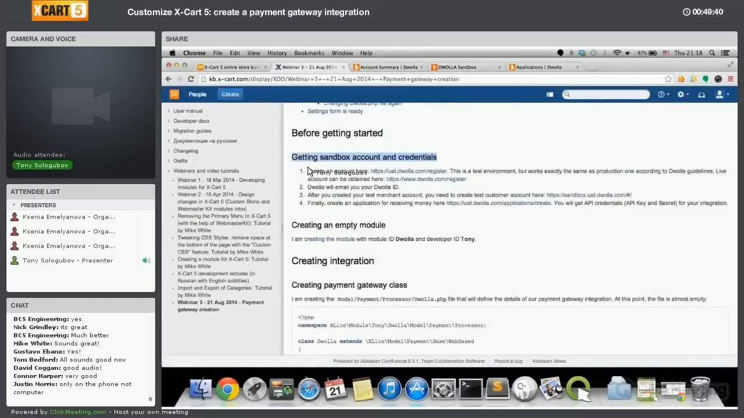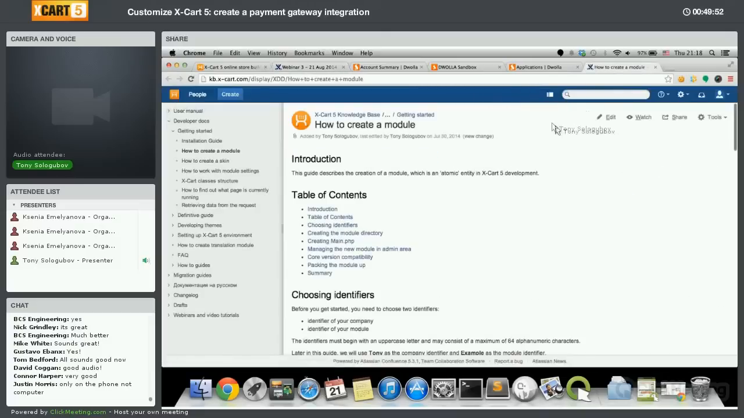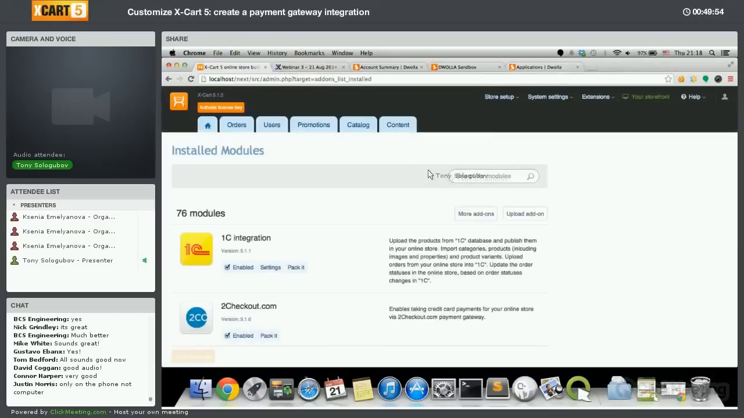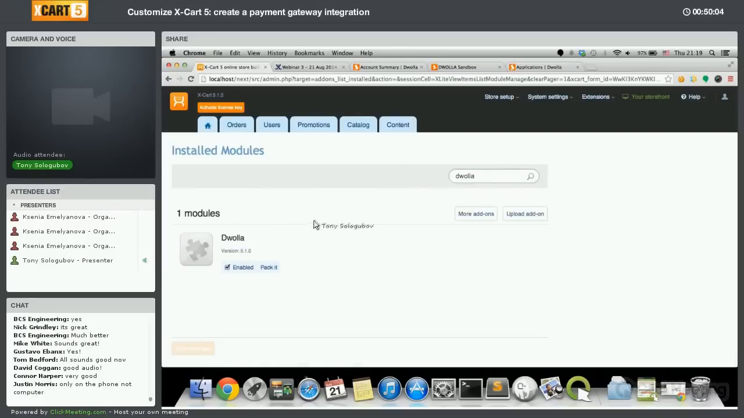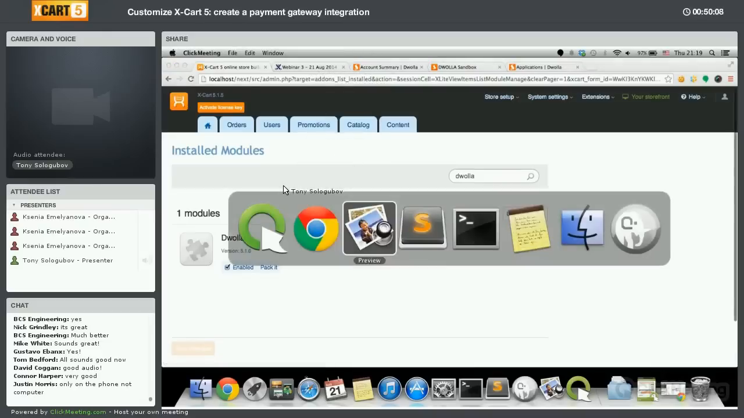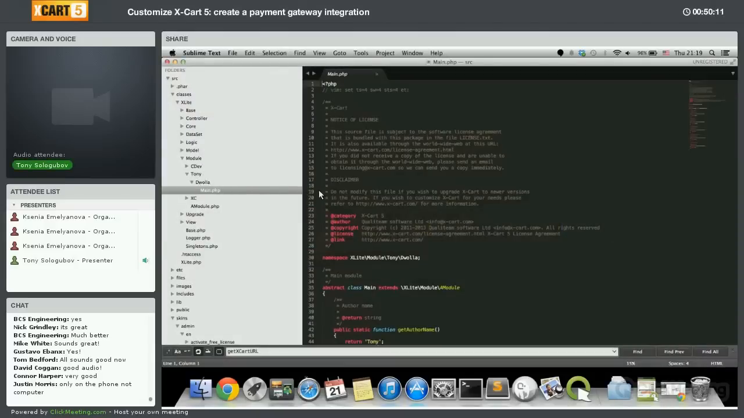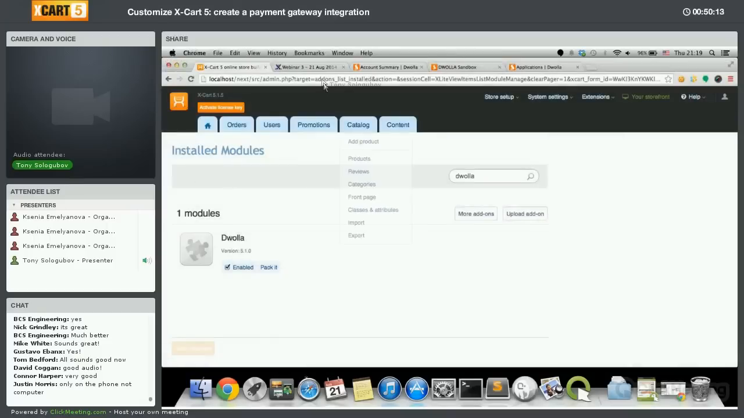Okay, so we got a sandbox account and API credentials, and the next thing to do is to create an empty module. You can do this according to the guide in our knowledge base. I've already created an empty module. It's with developer ID Tony and module ID Dwolla. As you can see, it's totally empty, just the main PHP file.